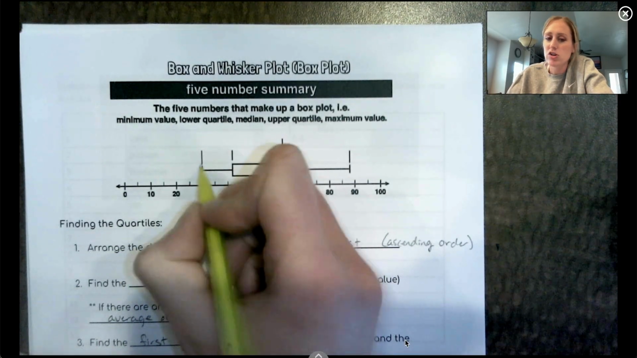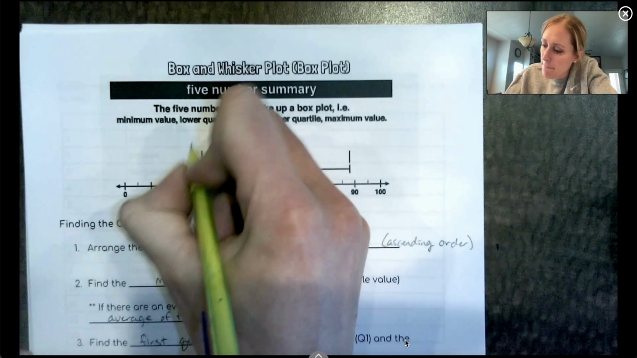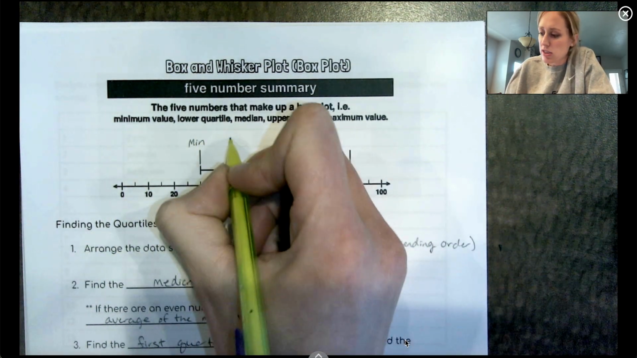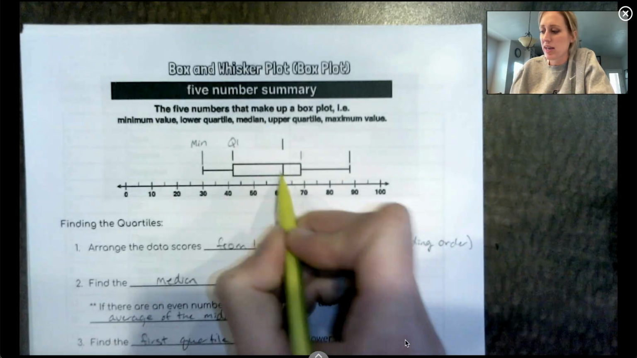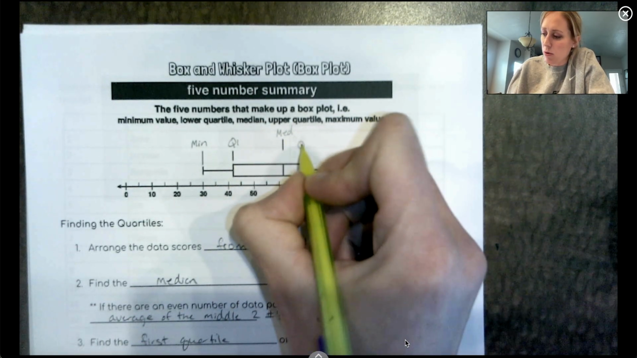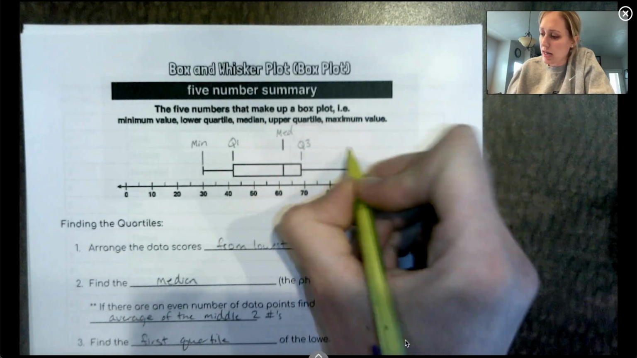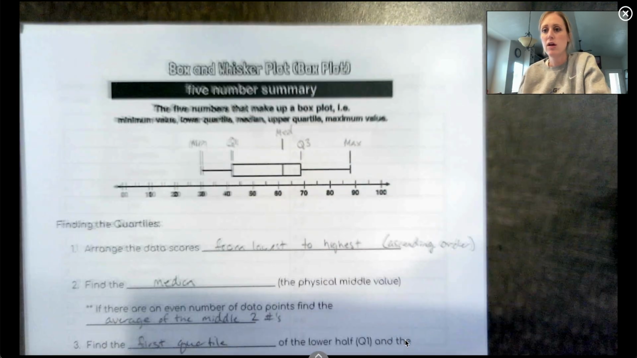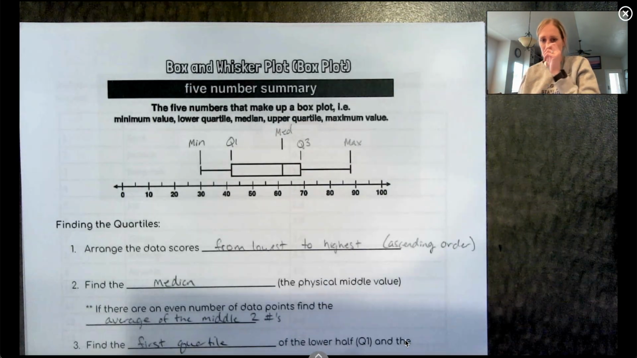So this first tick mark, this is our minimum value. This first line on the box is the first quartile. The second line in the box is the median. The box ends at quartile 3, then we have another whisker that connects us to the maximum. So you can see there's our 5-number summary creating the box and whisker plot.